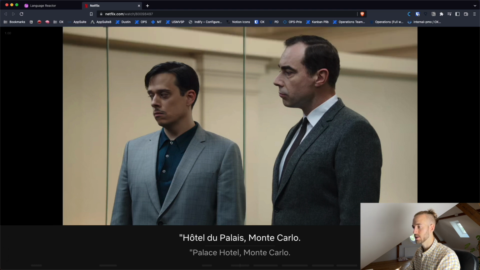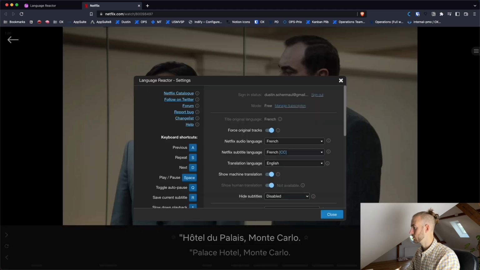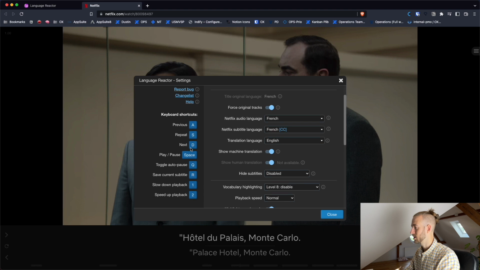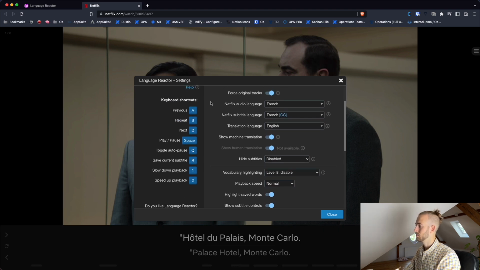Then what else? Also, I've forgotten to mention that you have keyboard shortcuts. If you are using this tool more extensively, you should make sure that you also use the keyboard shortcuts. They are really useful. You can get back by using A, you can move forward using D, repeat by pushing S, play pause, space of course, toggle auto pause, Q, more on that later, save current subtitle, R. If you have a pro membership, slow down playback is 1 and speed up is 2. So it's pretty intuitive once you got it.